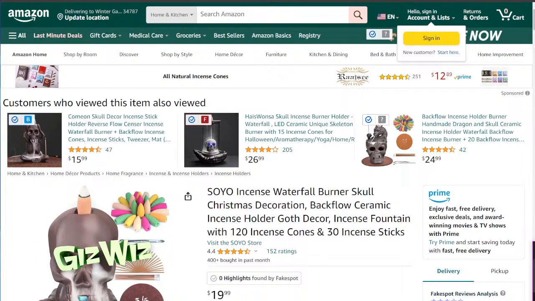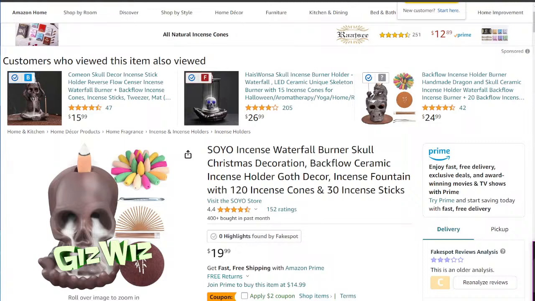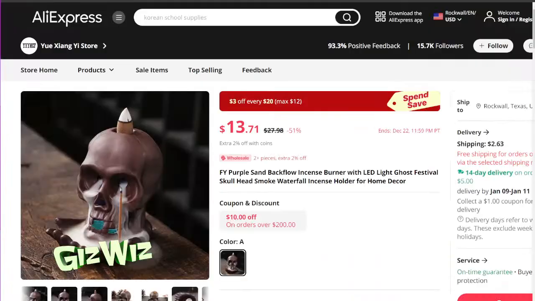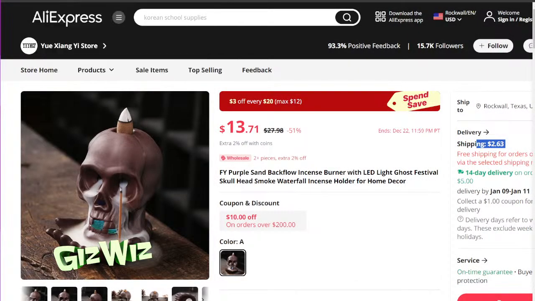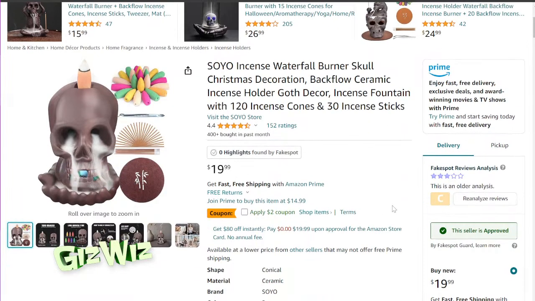It looks like Scooter X did find this on AliExpress, but it is actually less expensive on Amazon, especially with the shipping. I was going to say I thought I would out Scooter X. Yes. So you found a better deal. That is so funny.